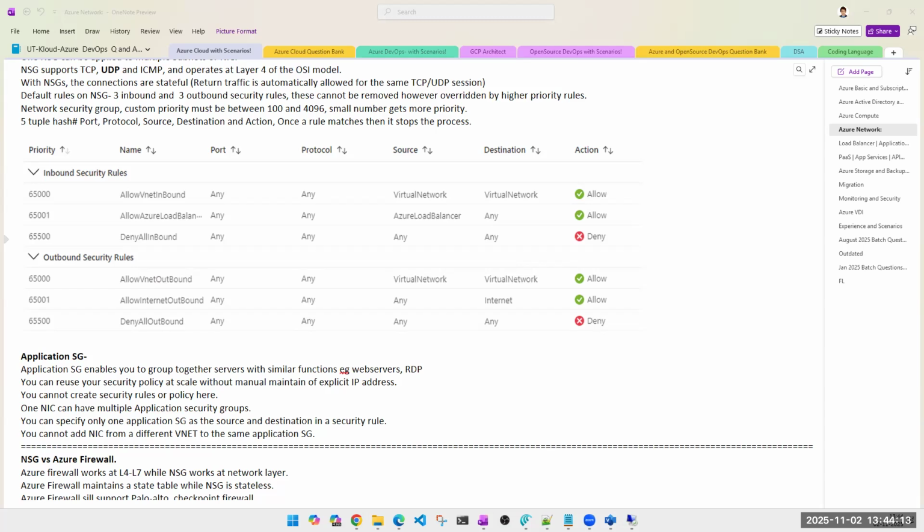Firewall, you will use it maybe 1 in 10 times. Majority in the actual world, you will be using NSG. You'll be playing on NSG. No one wants to pay extra for firewall when you can achieve the same thing using NSG.